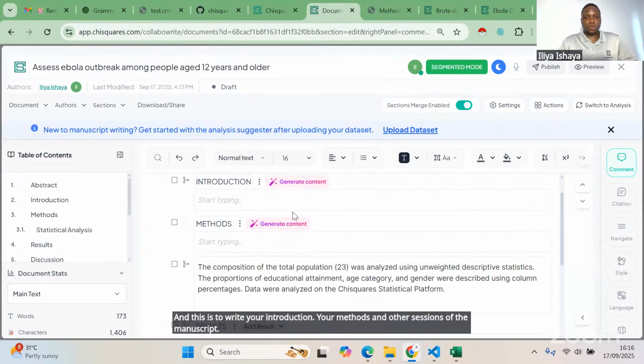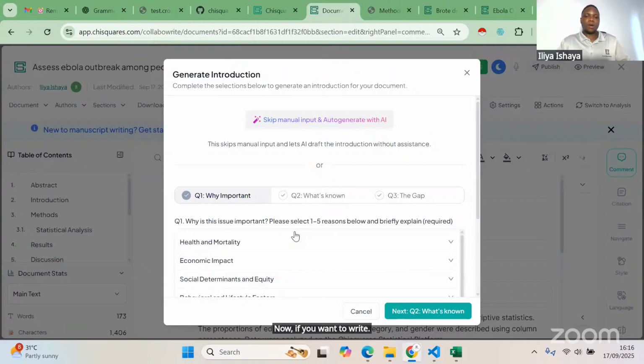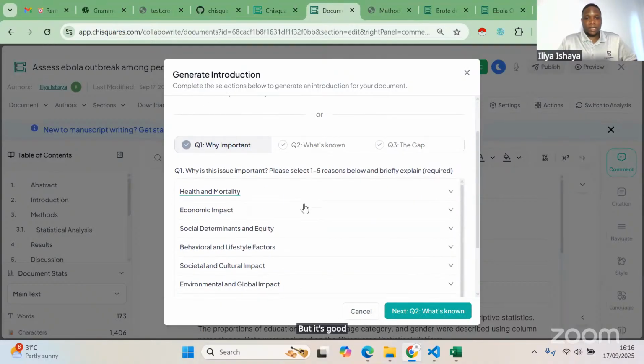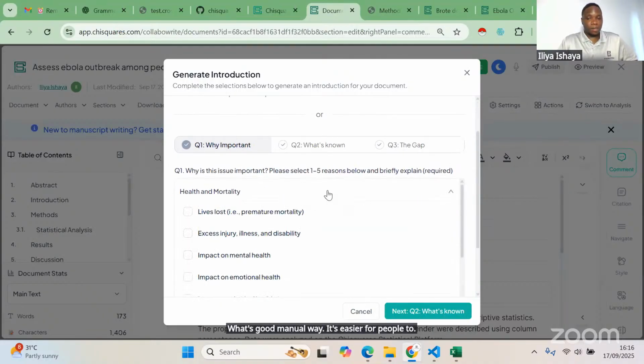Now, if you want to write on the Squares platform, there are two ways of writing, right? You can use the manual method or you can use AI. But if you want to generate with AI, ensure that you read and edit the work. Because if you're using AI, you are taking responsibility for it, right? AI is not the person doing the research, you are the person doing the research. But to go the manual way, it's easier for people to pick and fill forms.